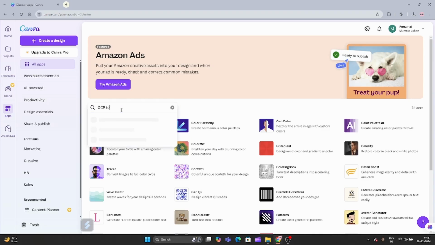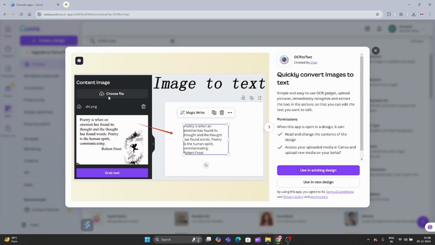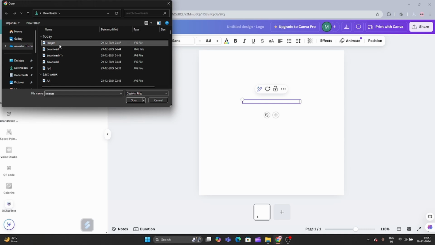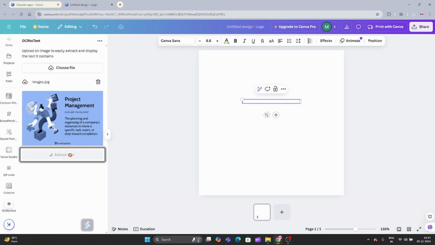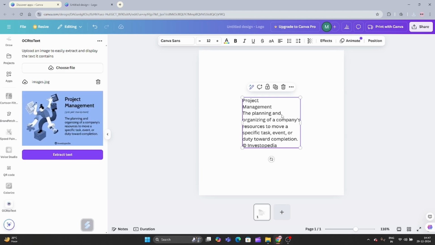Here's the seventh app if you're tired of manually transcribing text from images. Extract Text is your new best friend. It extracts text instantly from scanned documents, handwritten notes, or any picture. Think of the time you'll save, especially for work or academic tasks.